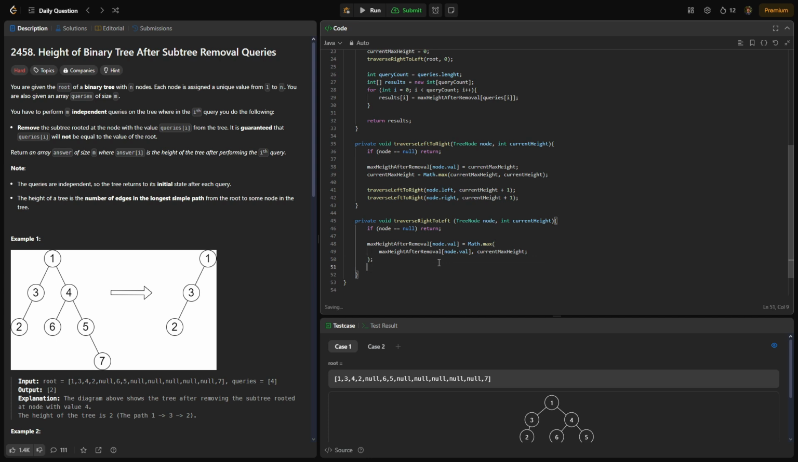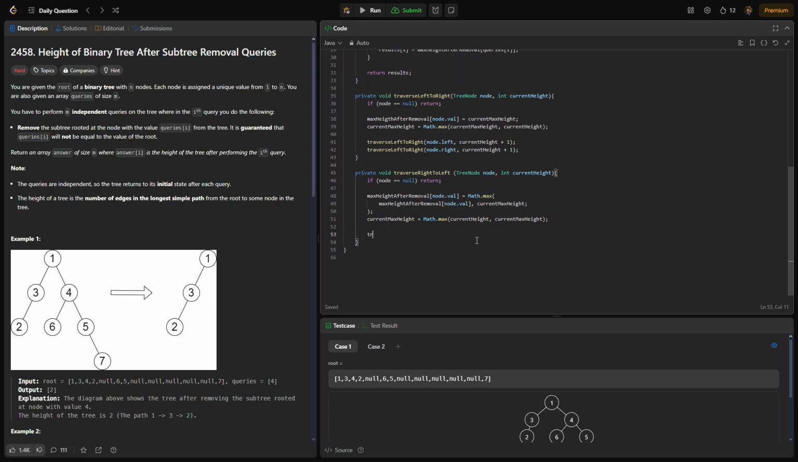Then we're going to update our current max height. So current max height is equal to math.max of our current height and our current max height. And then again, we're going to traverse right to left using both the right node and the left node. So traverse right to left of node dot right and current height plus 1, and traverse right to left of node dot left of current height plus 1.